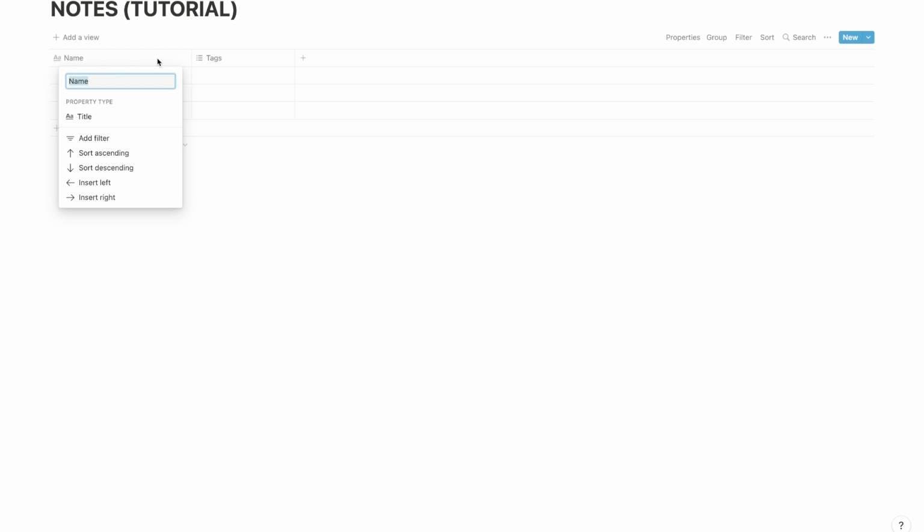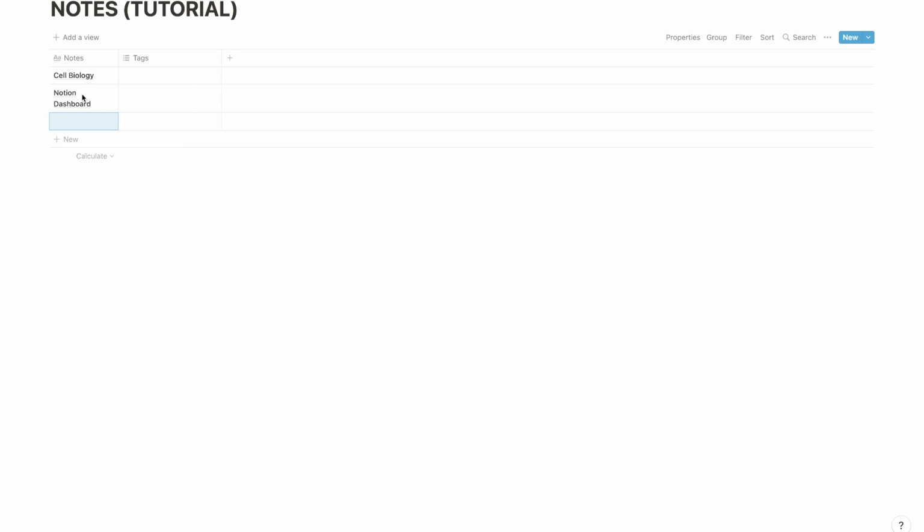Now let's go back here and enter our notes table. And here we're going to call this first column Notes. And this is where you enter the name of your note. So let's say you're learning about cell biology, and let's say we've got another note that's like learning about Notion. So let's say Notion dashboards. Maybe we've got another note here, Miro whiteboard tutorial.